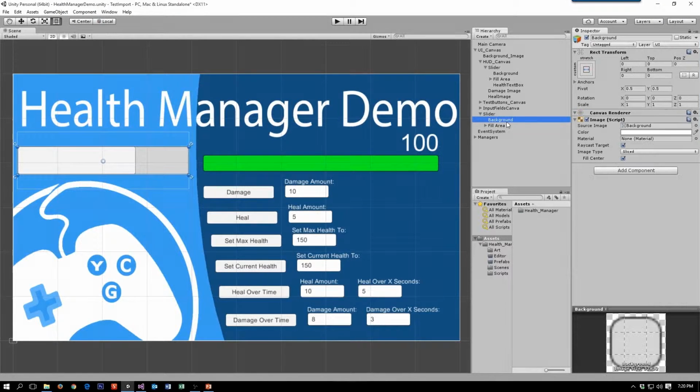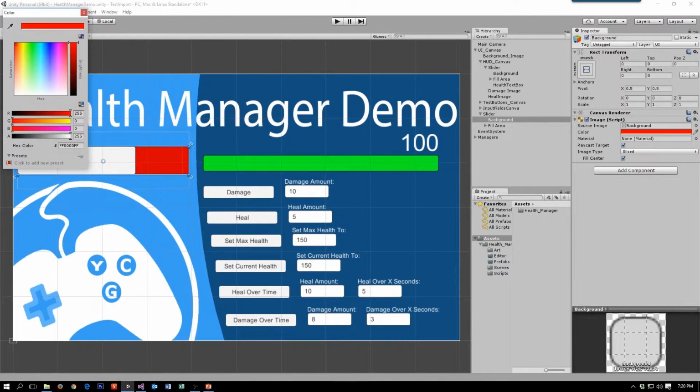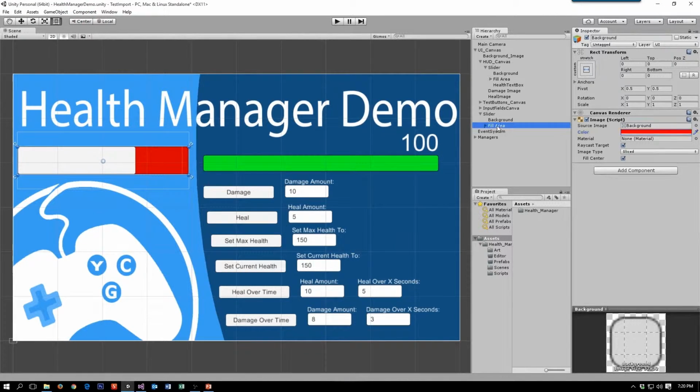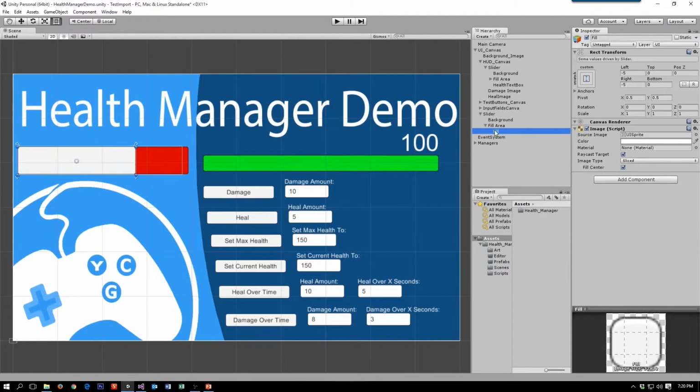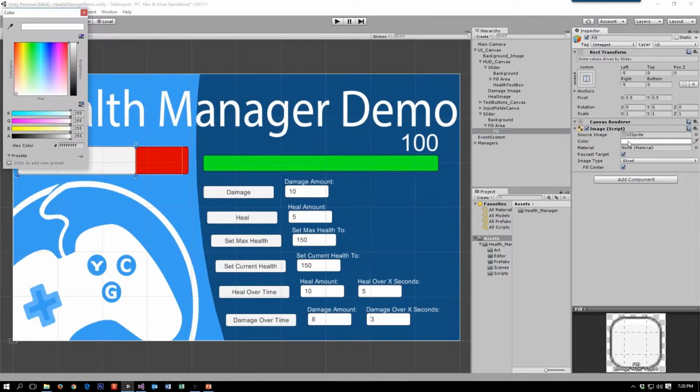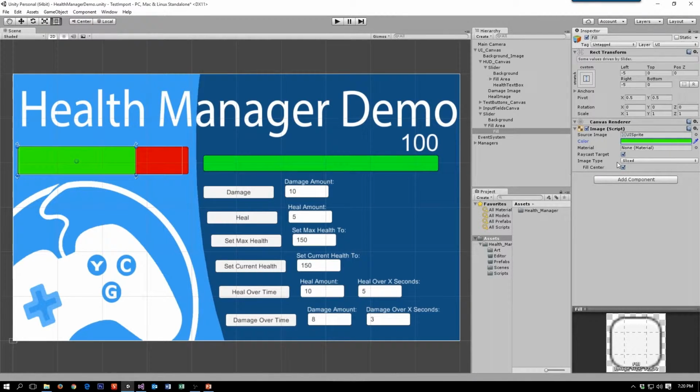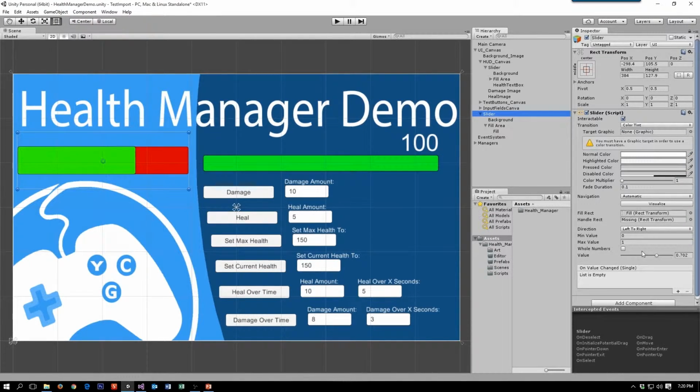So we can go into the background and we can adjust the color in the background, and we'll set that to red. Nice little background. For the fill, and this fill color right here, we're going to set that to a nice green. All right. So now, as you can see, if we adjust the value within our slider, we already have that functionality set up, right?